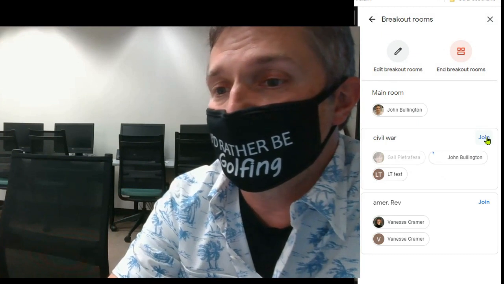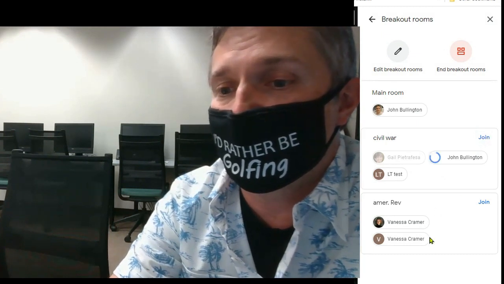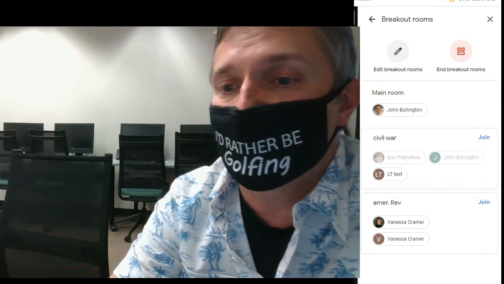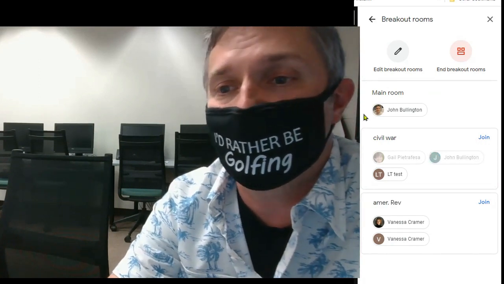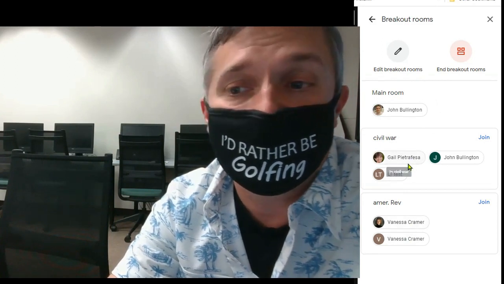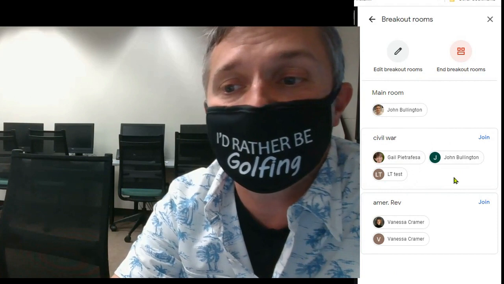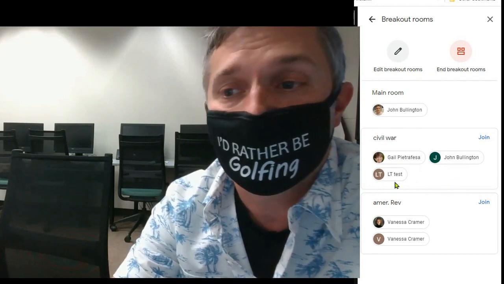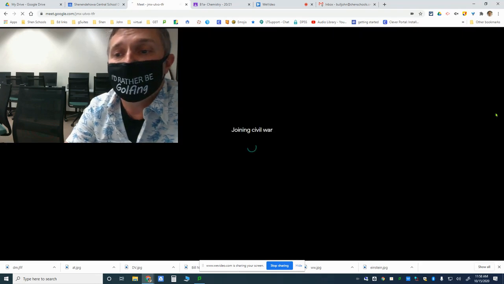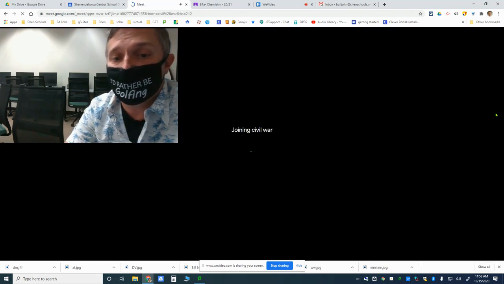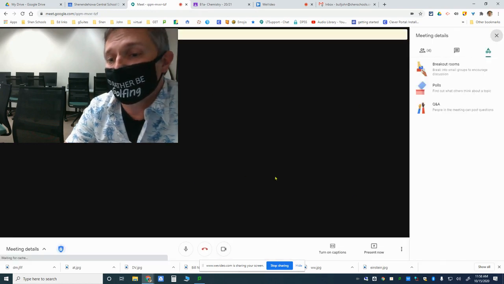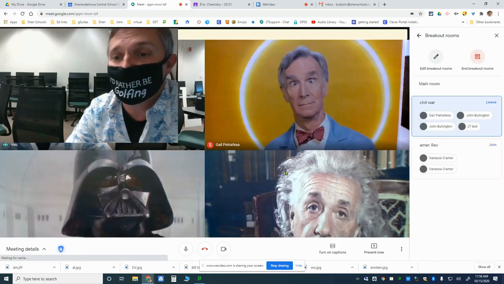Once I join this room, it's going to put me over in one of these two rooms. You'll notice as our celebrities join the rooms, they disappear from the main room where I am, and then they slowly go from grayed out to darkened here, which means they are now present in that room and having their discussion. So I'm going to join the Civil War room. When I do that, it moves me down as a teacher into that room, where I then can conduct a talking to the students about what they're doing, etc.